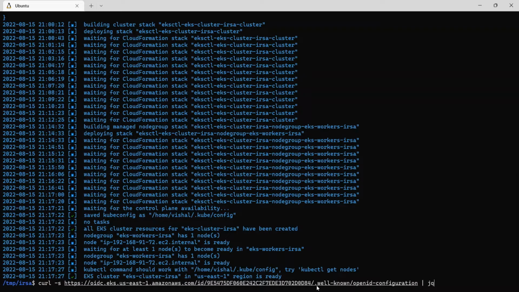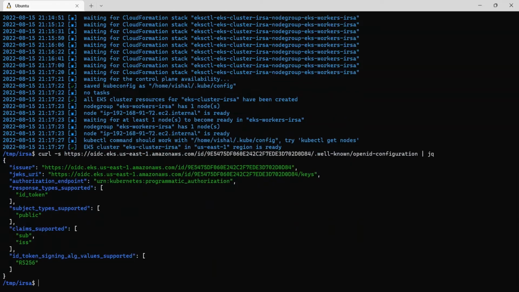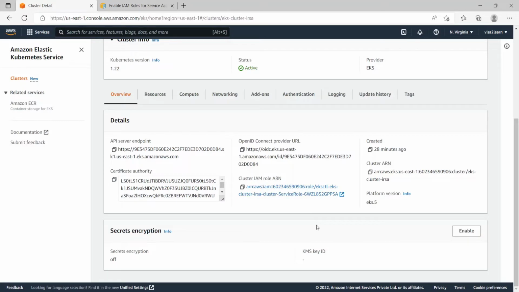So I'm appending the URL with /.well-known/openid-configuration, and I'm piping it to jq to pretty print the JSON output from the response. And we see that it gives a JSON response with the issuer, JWKS URI, authorization endpoint, and so on and so forth. Now let's see how to add this identity provider with the AWS IAM service.